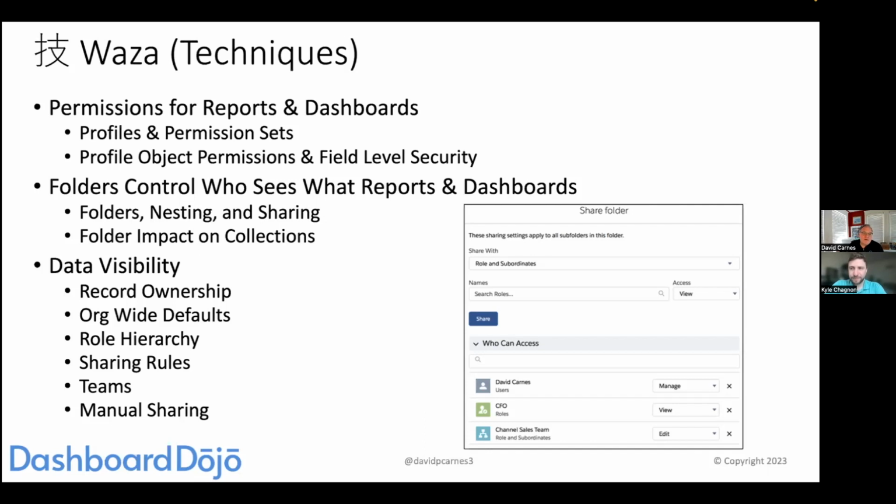Another level down, what your users will see when they run a report or look at a dashboard is impacted by these profile and permission set level object and field level security permissions. So we'll talk about that.